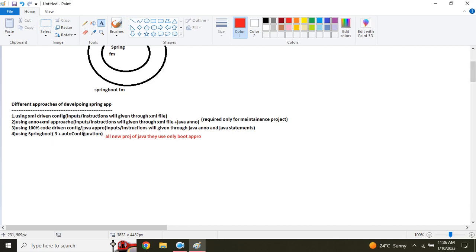You may have a question: we have a 100% code driven approach, so why is it not used in maintenance projects? Because a few months after the 100% code driven approach came, they provided the Spring Boot approach. And one benefit is there in Spring Boot that is not there in the 100% code driven approach, which is auto configuration. What is this auto configuration?